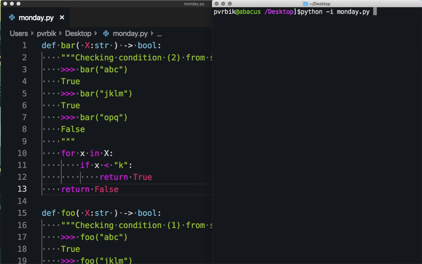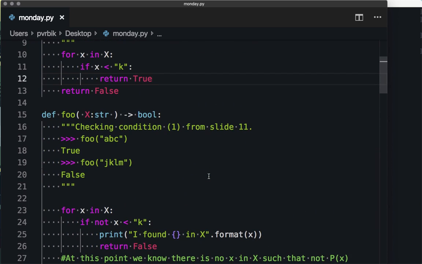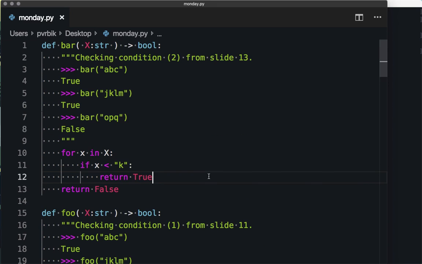So let's read this in. Let's check bar of ABC. So this should return true if one of the characters A, B, or C is less than K, which is true. This should return true if one of the characters is less than K, returns true. And this should be true if one of the characters is less than K, which will be false, right? So this condition checking is important. I want you to study the bar and foo example and do the stuff from your labs this week, because this notion of searching a string for something that satisfies a condition, that's important.